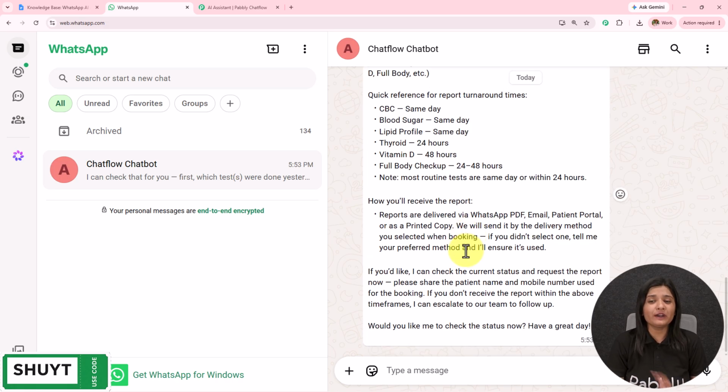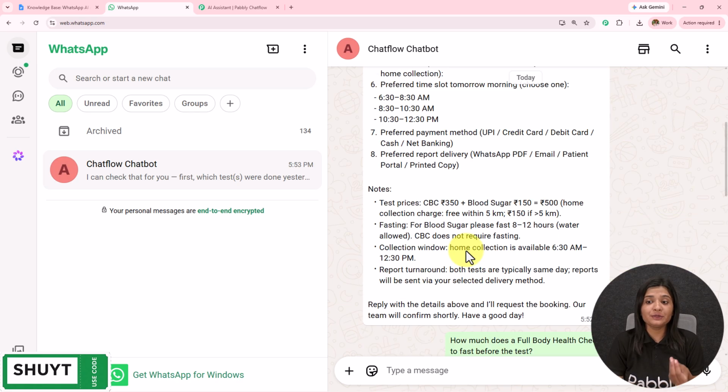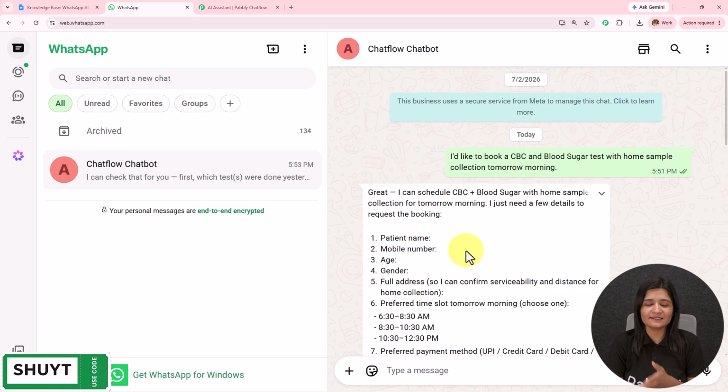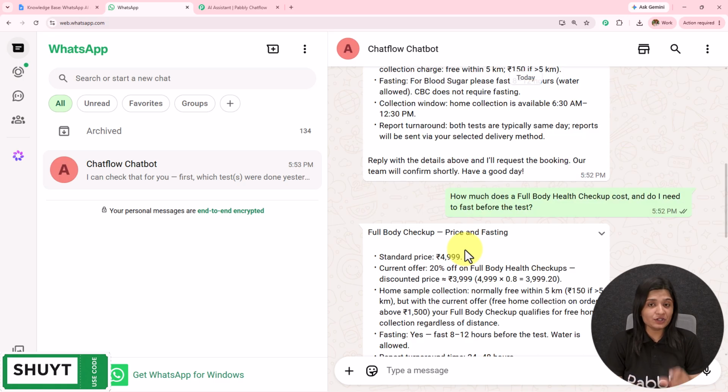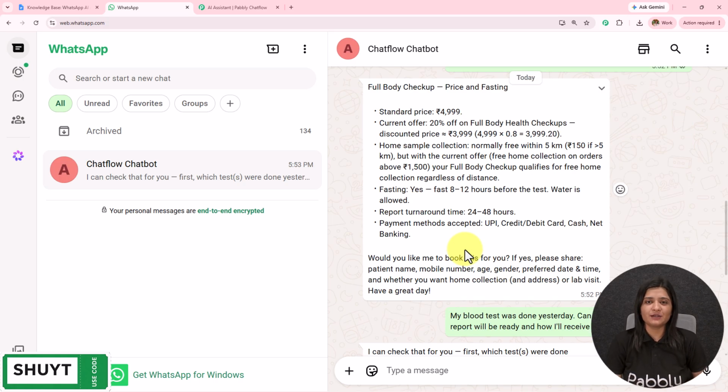So you see, whatever question I'm asking, it is replying to me instantly with the same details. And this is how your AI agent will also start working for your business. Now, if you also want to learn how you can create this WhatsApp chatbot and automate your WhatsApp conversation, let's start creating this step by step from the beginning.